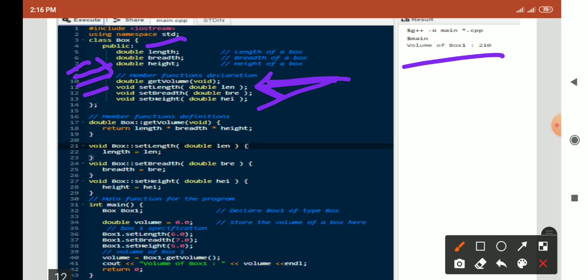We already saw the difference between declaration and definition at the time of variables, so I hope you remember this. In a declaration, at the end of the function you have to give a semicolon. So within the class, if you declare any function, you have to give a semicolon at the end. That is called a declaration.